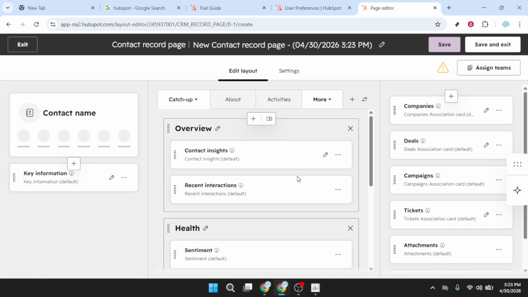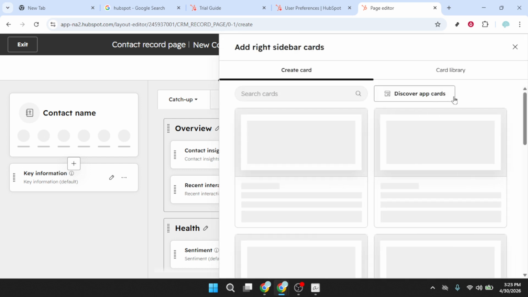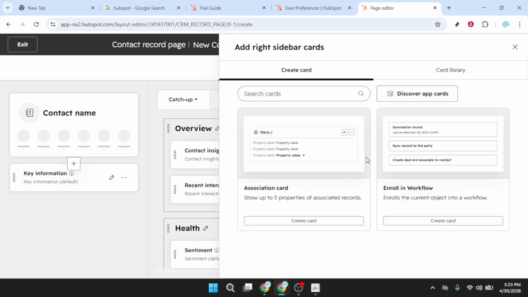You'll land in the Layout Editor. Look for the plus icon that lets you add a new card to the record page. Click it to insert a card where you want the activity totals to appear. Many teams place it near the top, so important activity counts are visible immediately.